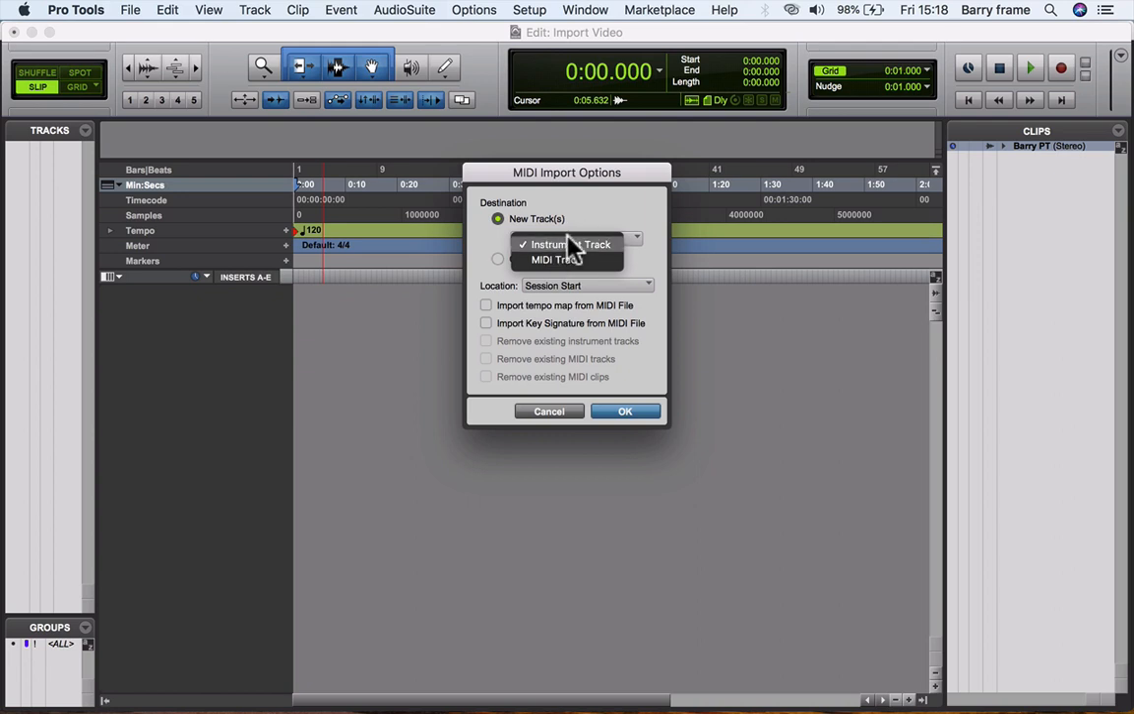An instrument track basically allows us to place an instrument, a virtual instrument, so the MIDI can play that instrument. Or again, we can save it to the clip list. I don't want to do that. I just want to put it into the instrument track.